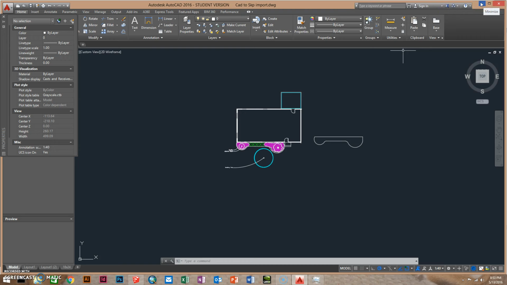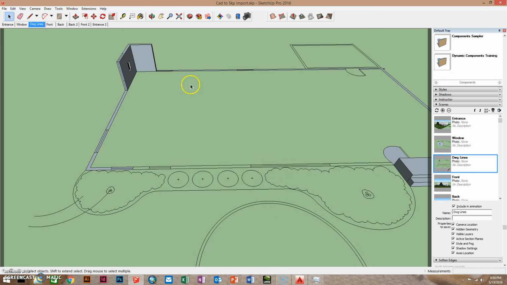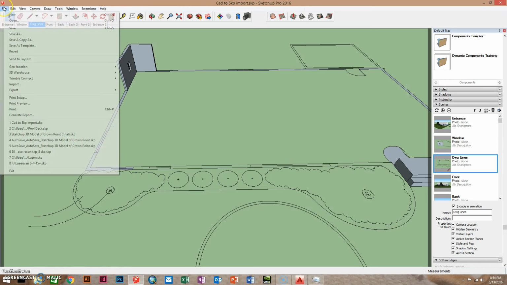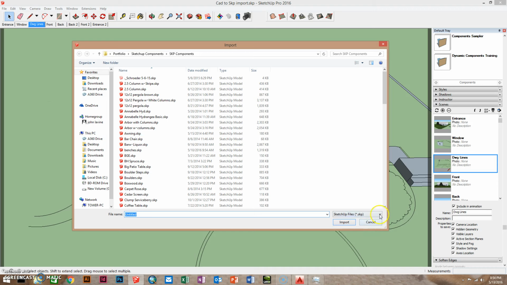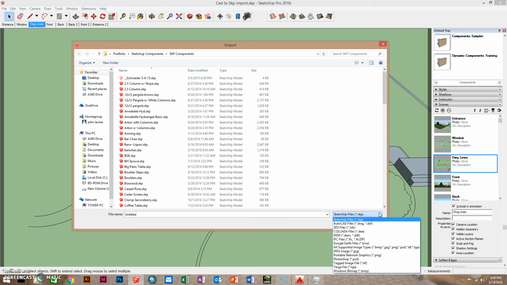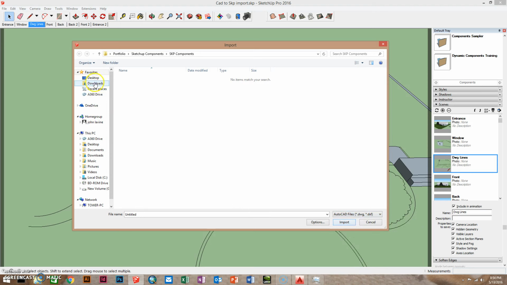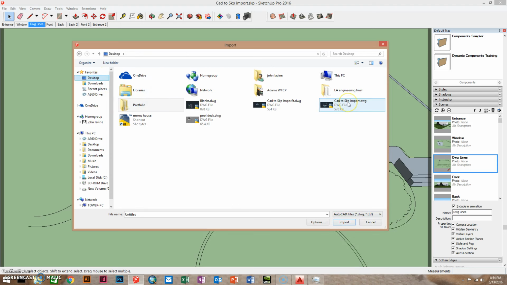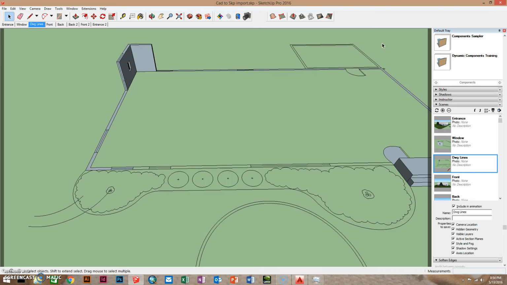So what you're going to want to do is save this somewhere. You can just save it to desktop or something. Then you're going to want to open up SketchUp and go to File, and then just come down to Import. SketchUp defaults to look for SketchUp files, and you're going to want to import a DWG in this case, since you're coming from AutoCAD. So just click on DWG and then go to wherever you have them saved. And here, CAD to SketchUp import is what I've named mine. Then just click import down there at the bottom.